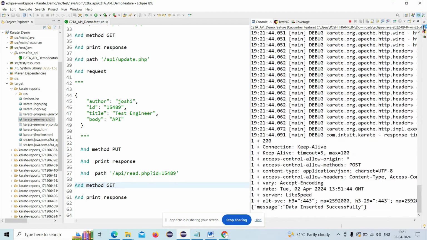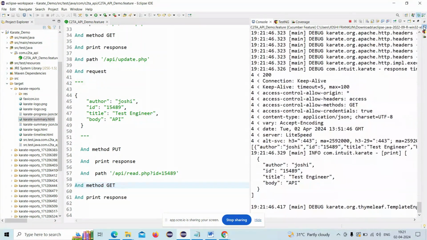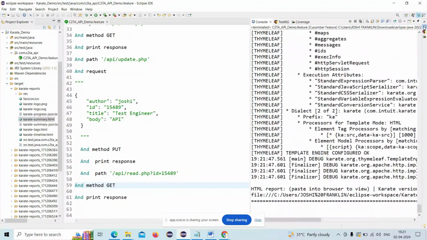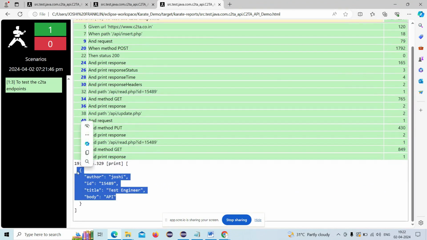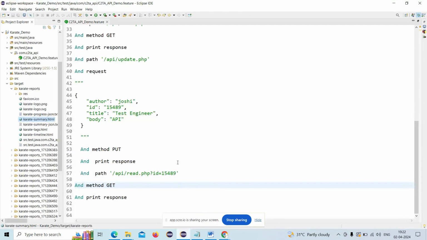After running we'll go to the Karate framework. First the resource should be created and retrieved, then it should be updated, then we'll retrieve and see whether it's updated or not. Now we'll go and see the report. See the last column, right? It's been updated: test engineer and API. We see the updated response now. We do the last method, that is delete, and we'll close the video. Kindly be patient, guys.